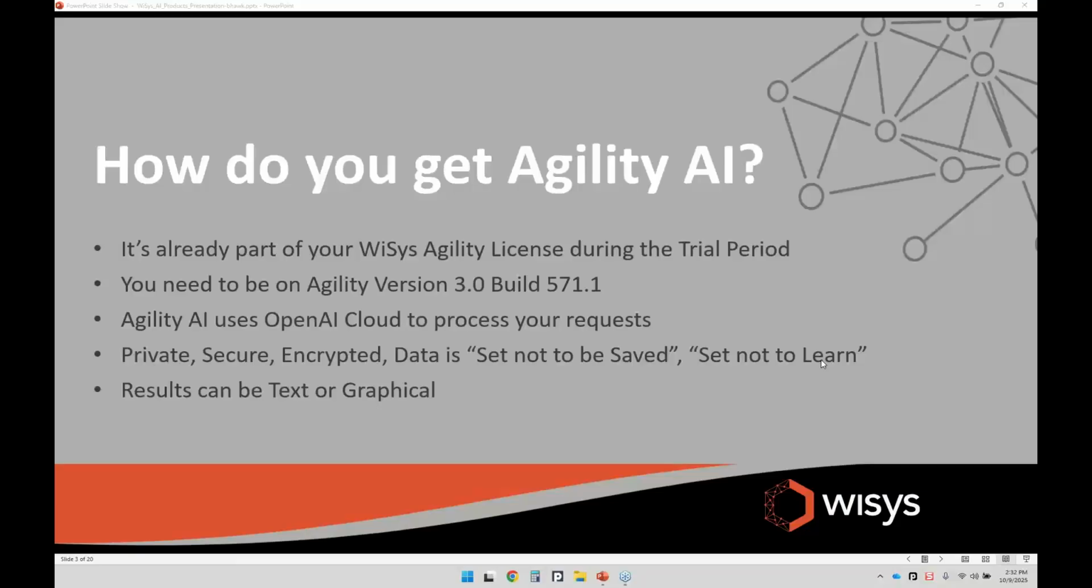It's using OpenAI in the cloud, and that's where your requests get processed. Today, you'll see me do some AI processing, but I just wanted you to know that the session you would have with OpenAI is private and secure, and it's encrypted. We've also set it up not to save your work and not to learn from what you've done, which means it's totally private. Once we get some results, it'll either be textual or graphical.